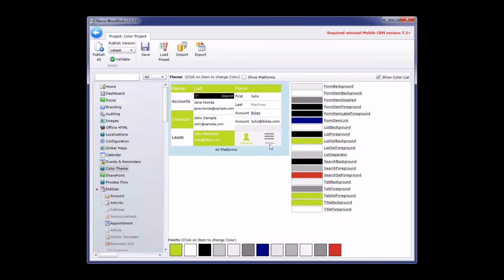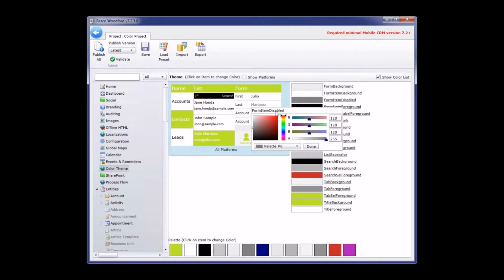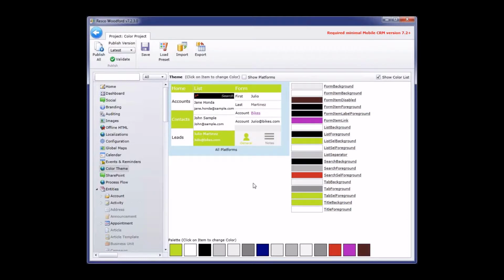So okay, let me change one more color. For example, on the link items, I would like to make this one, for example, something like this, violet, and let's change this one, the disabled items color, to something like this. Okay, I'm done with my customization, so I will now save what I've done and publish my project.